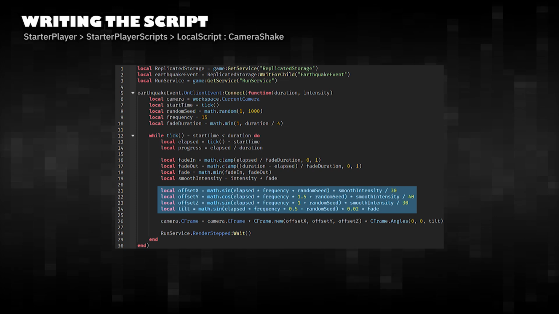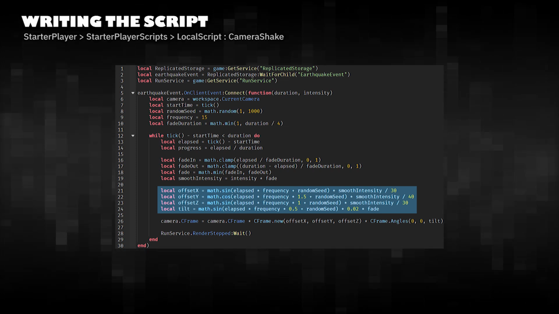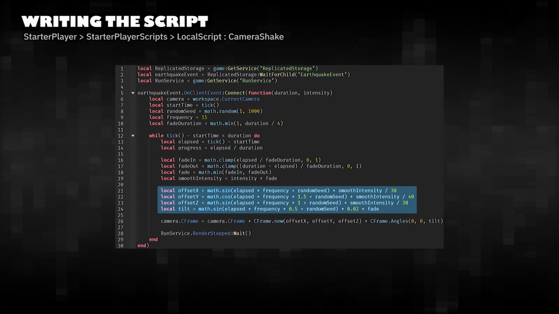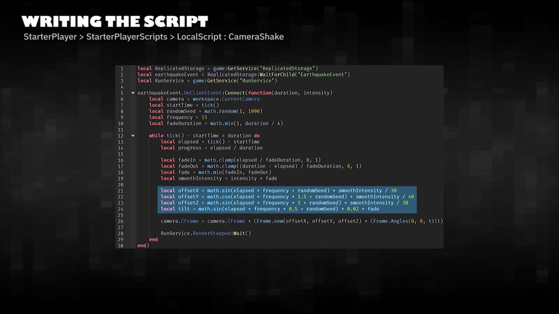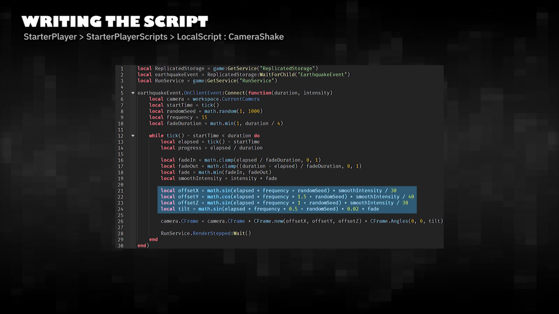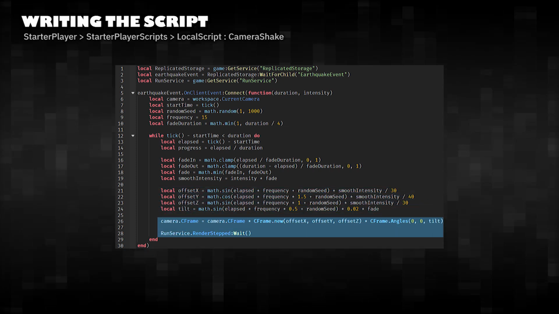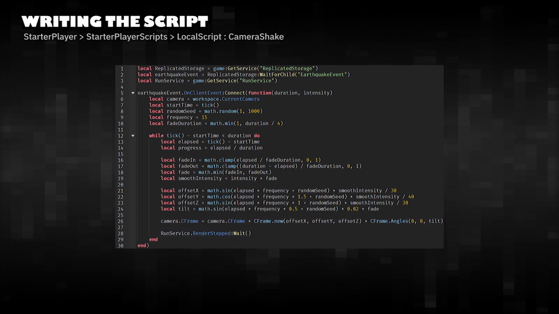These lines use math.sin and math.cos to generate smooth, wave-like shaking motion. Each axis moves slightly differently, creating a more realistic and natural earthquake feel. This applies the shaking movement and a small tilt rotation to the camera every frame.